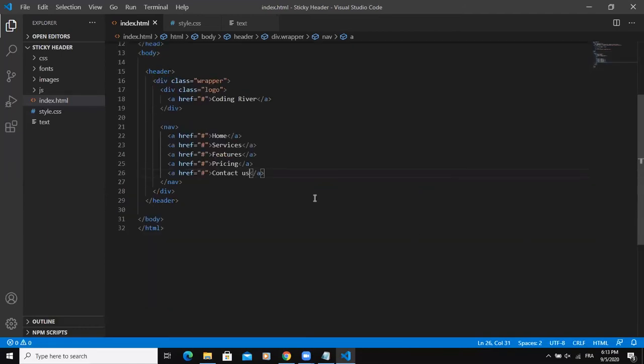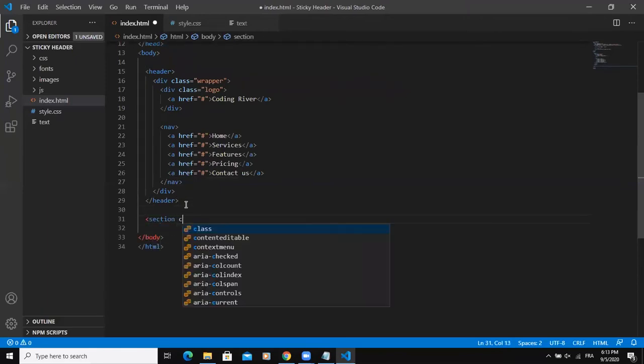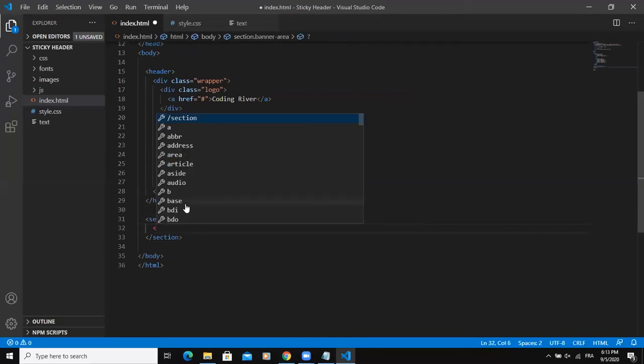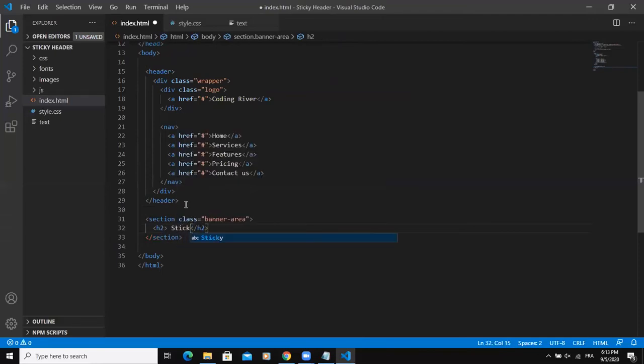So outside of the header, I'm going to write a section tag, and that section tag, I'm going to say class banner area. Then I'm going to say h2. I'm simply going to write some text here. So I'm going to say sticky nav bar.